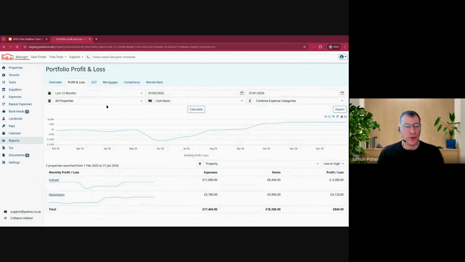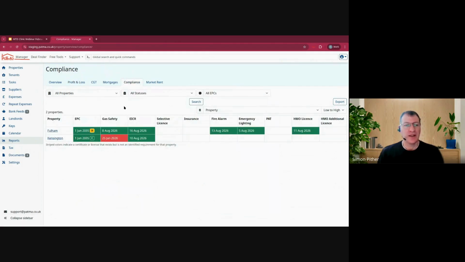Because we cover a lot more than just finance though, there is also a compliance report built in, along with many other reports here as well, that will help you analyze how your property portfolio is actually doing at the moment. Because PaTMa does go a long way beyond just bookkeeping and accounts.